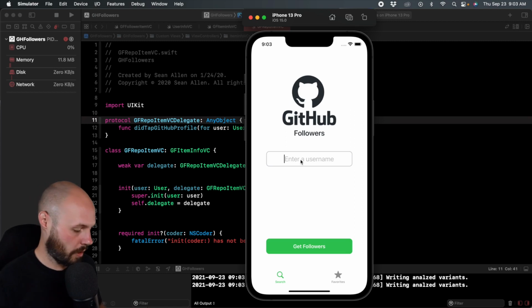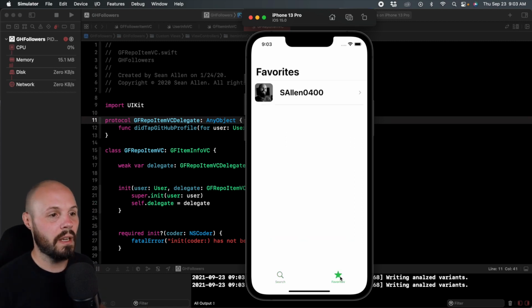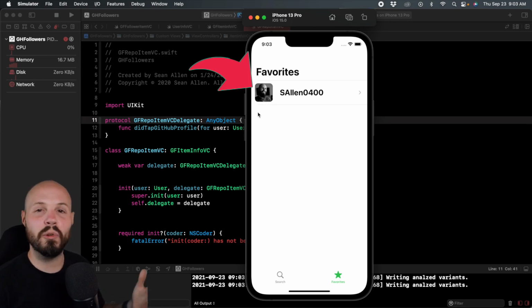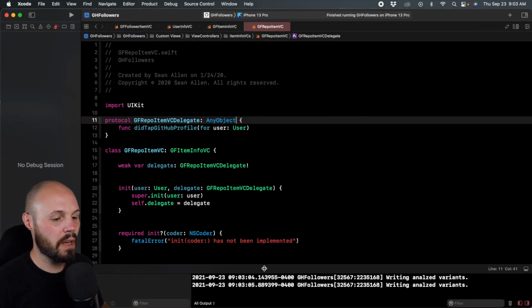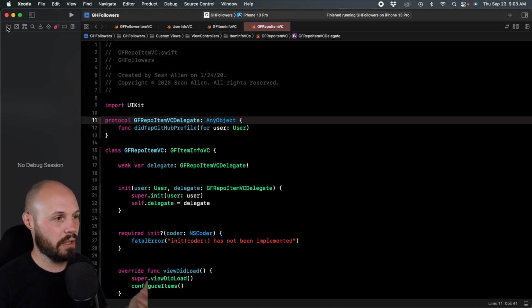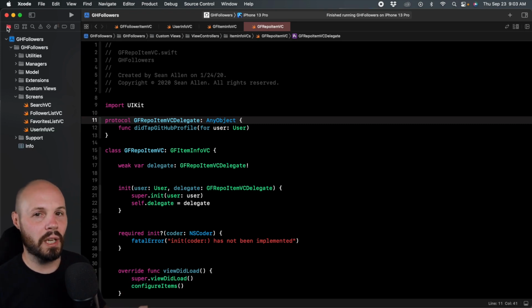For the second clue, I'll just go to the favorites. My favorite cell seems to be working fine. If everything with my cells was messed up, wouldn't this image be messed up? So that was a second clue. Again, this is my process. I decided, if my favorite cell is fine but my follower cell isn't, let me see what I'm doing differently.